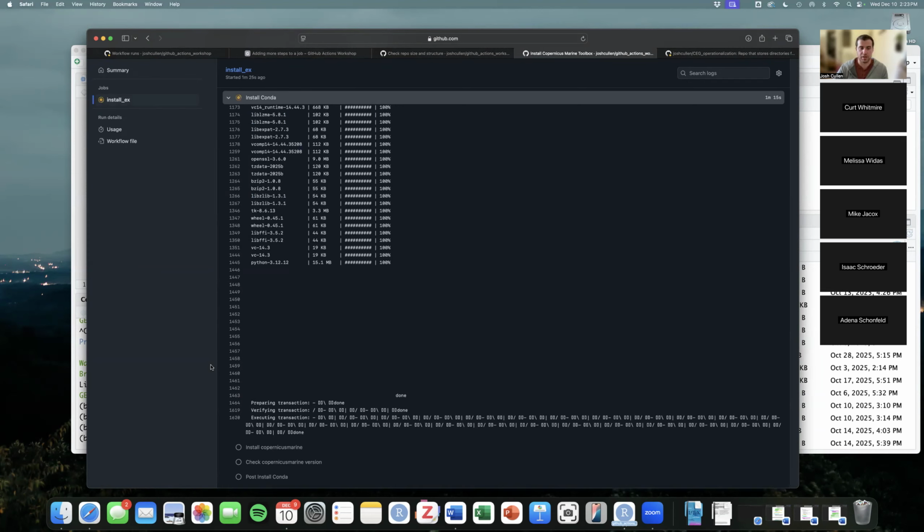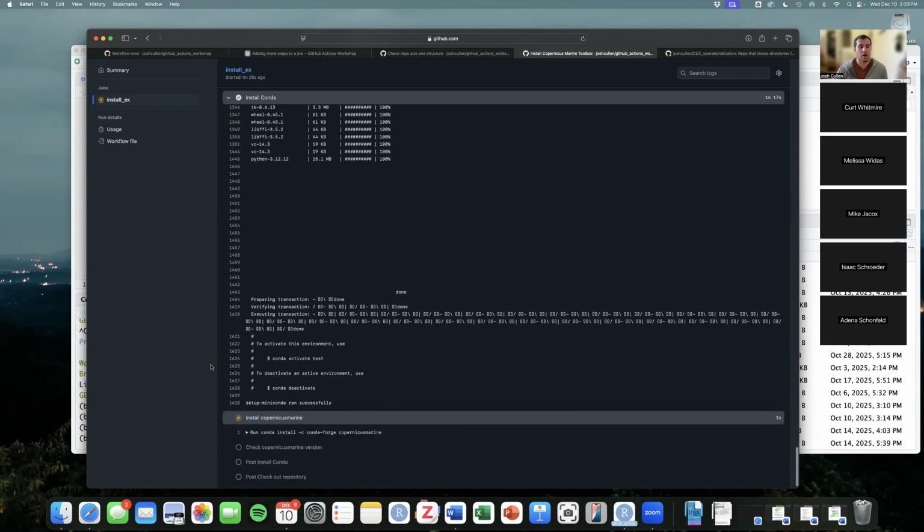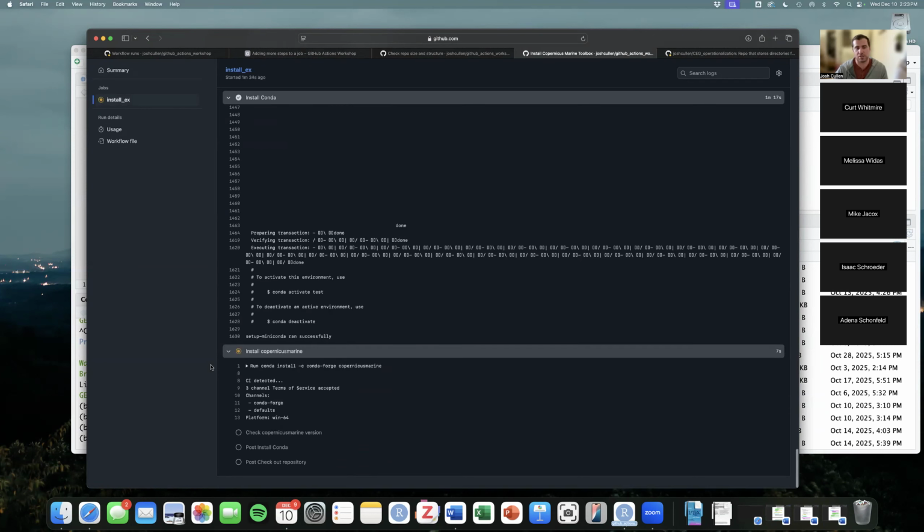The next step, I'm installing Copernicus Marine Toolbox. A lot of the dependencies that it installs are going to overlap. So it'll try to install all these packages that already exist, which is kind of a waste of time, but there's nothing you can really do about it.